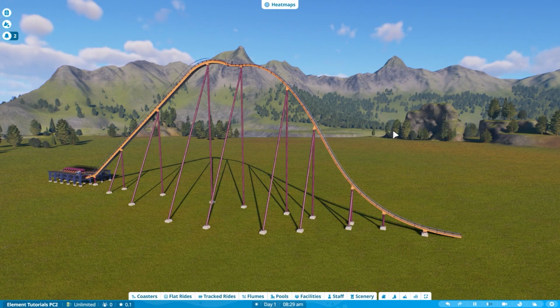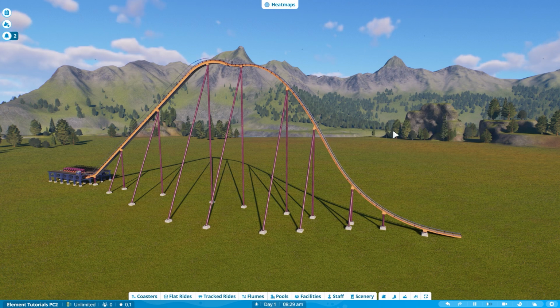Hey everyone, and welcome to the first Planet Coaster 2 element tutorial. Now this is going to be a series where we go through and build popular elements using custom track pieces to make you move away from those in-game elements which aren't very good, let's be honest.